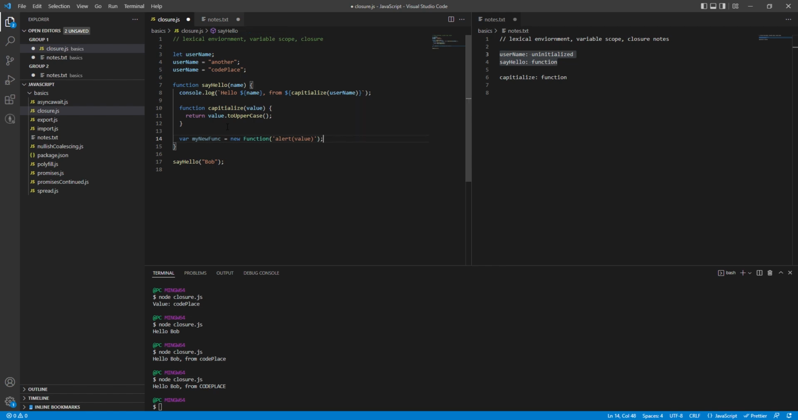So we're calling the constructor there of the Function class. Basically the difference here with the lexical environment of myNewFunc compared to, say, capitalize is that the new keyword means that the lexical environment is actually part of the global lexical environment. So its outer will be null, and it will have access to the variables in the global lexical environment only. Okay, that is all.